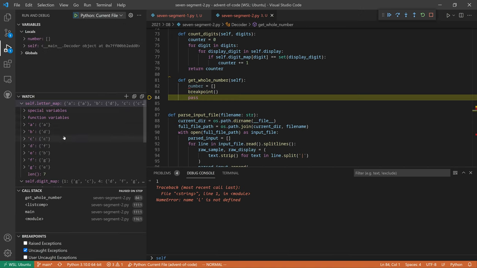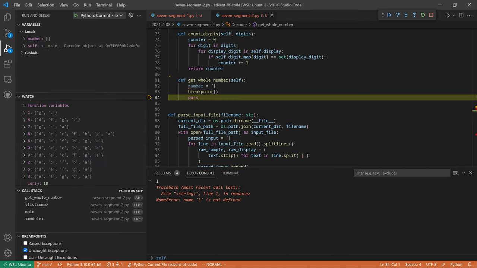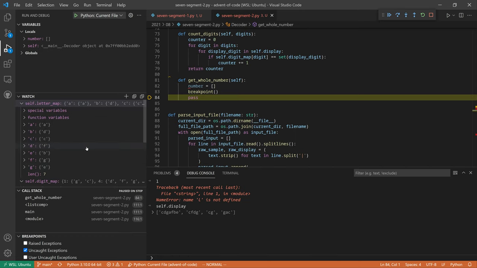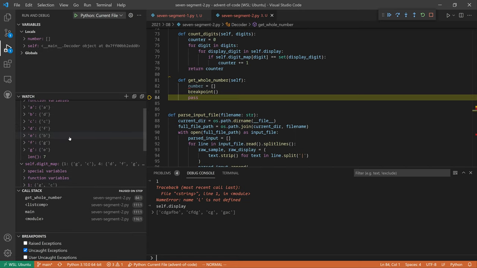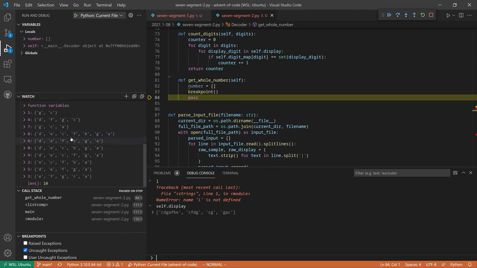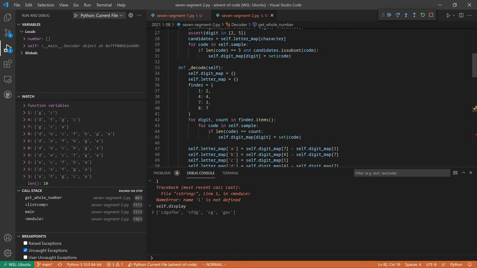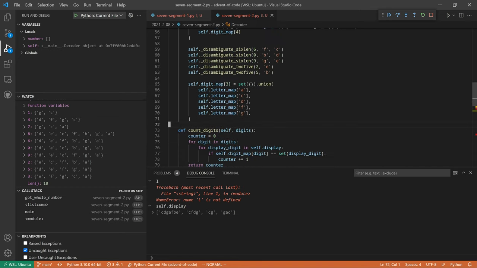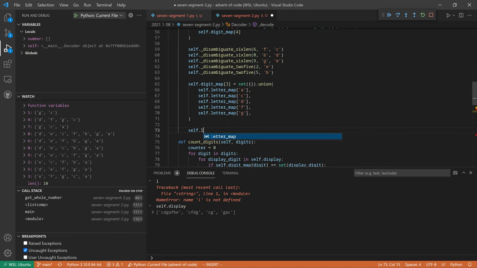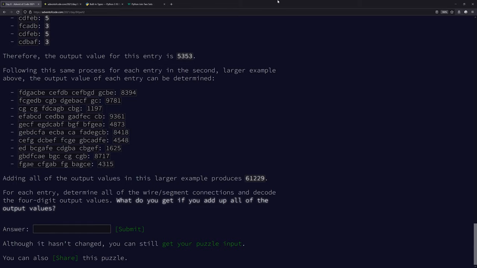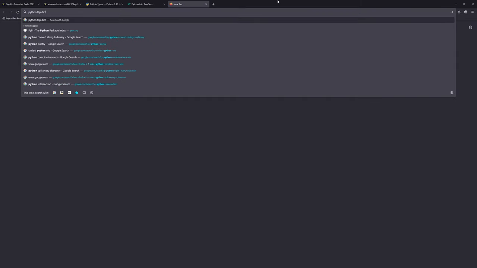Go over here. Okay. So the display is these strings. Yeah. So we need to flip the digit map. So let's flip the digit map at the end of the decode, right? And we'll call it the lookup map. Let's just Google, maybe there's a really easy way to flip a Python dictionary. Python flip dictionary. Reverse inverted dictionary.